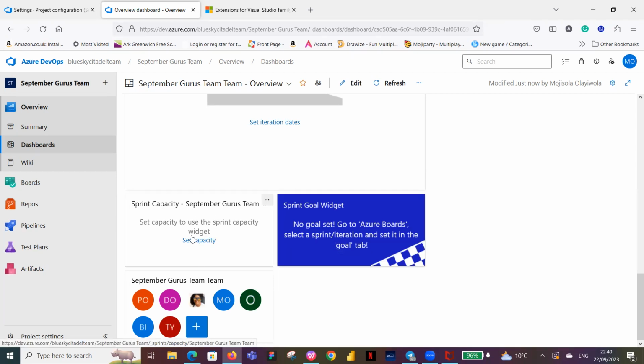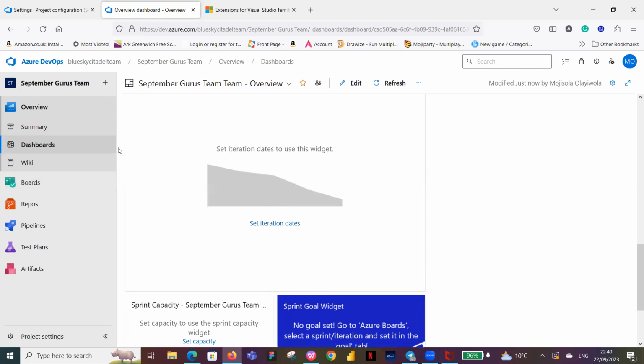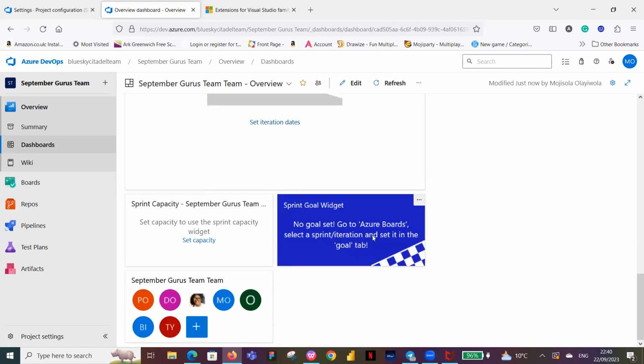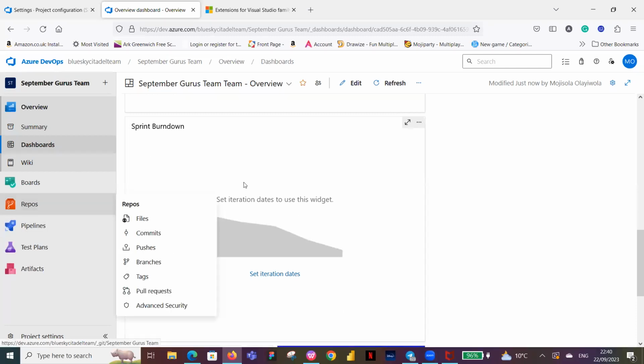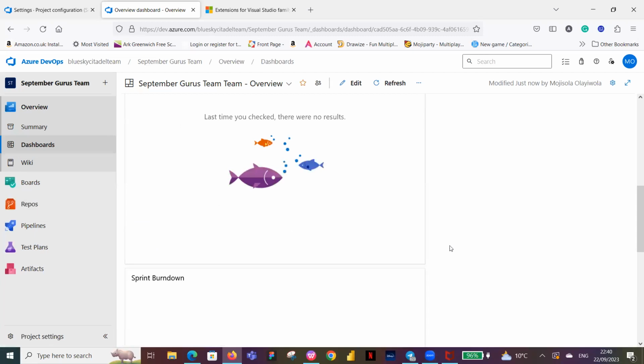Once anything is done in real time on your board, it comes here with the widgets you've created and you're able to see it. If we've set the sprint goal, this will show the sprint goal for us. The burn down is not showing anything because we've not started a sprint yet. So when all that is set and you start the sprint, you're able to come here.